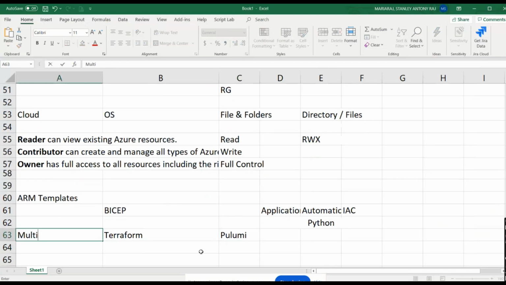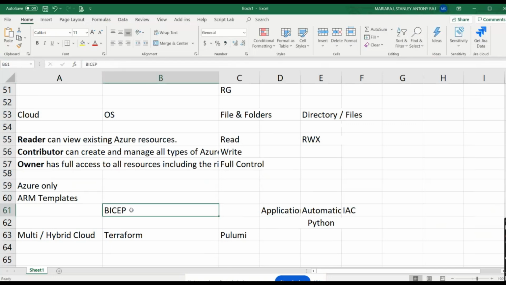This is mainly for multi or hybrid cloud environments. They might use tools like Terraform and Pulumi. But if it is Azure specific and Azure only, then ARM template is the preferred option. And nowadays customers are inclining towards the Azure Bicep tool, which is language agnostic.